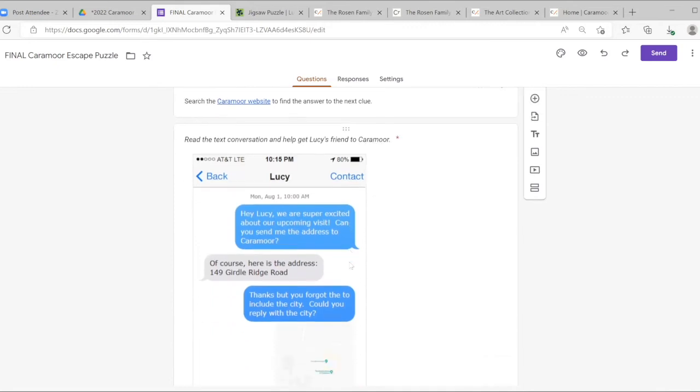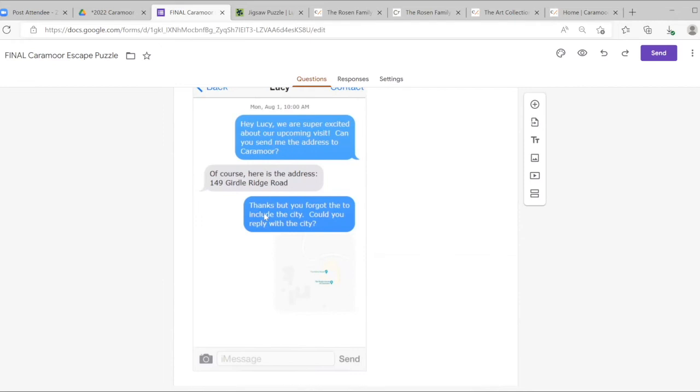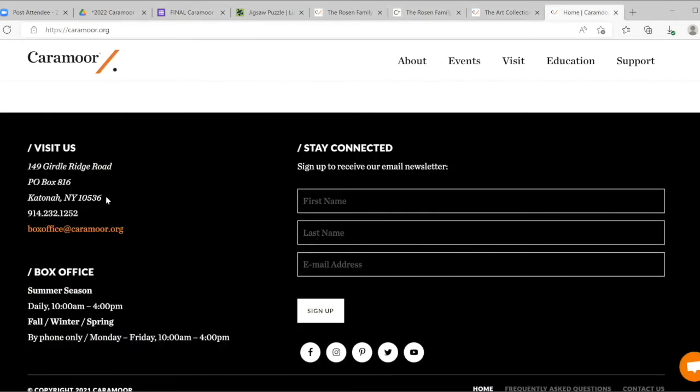The next section is very straightforward and should look very familiar to your students. They can look at the Caramoor website to unlock and find the city that Caramoor is located in. They'll read through this text, search the website, and enter their answer.